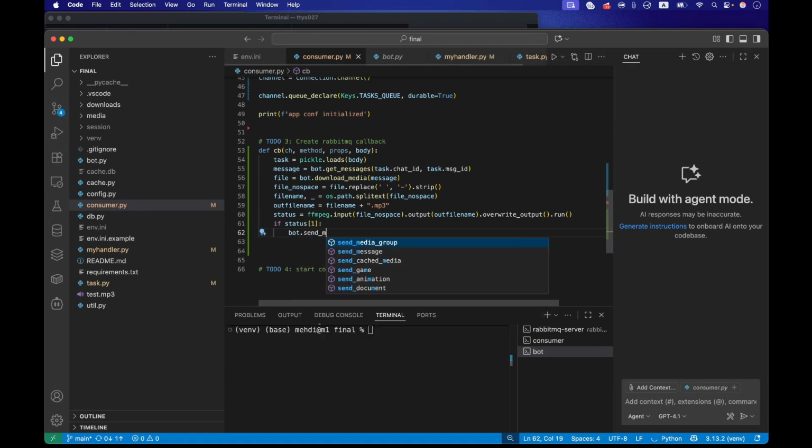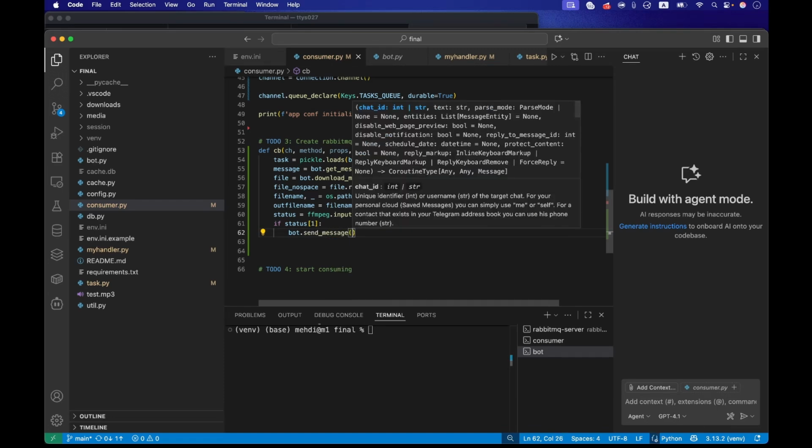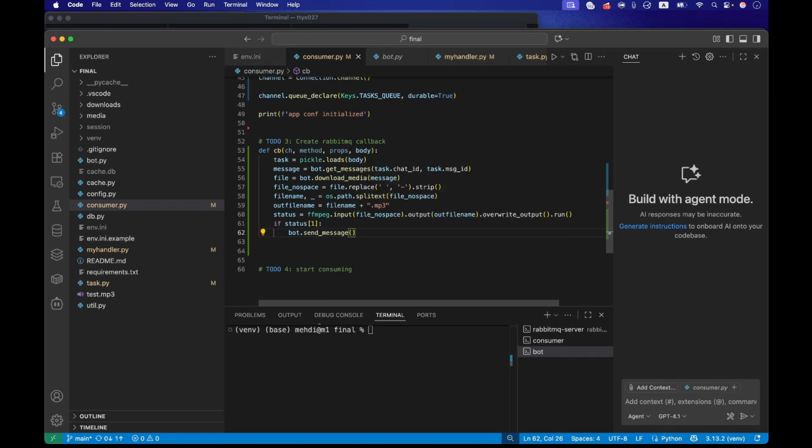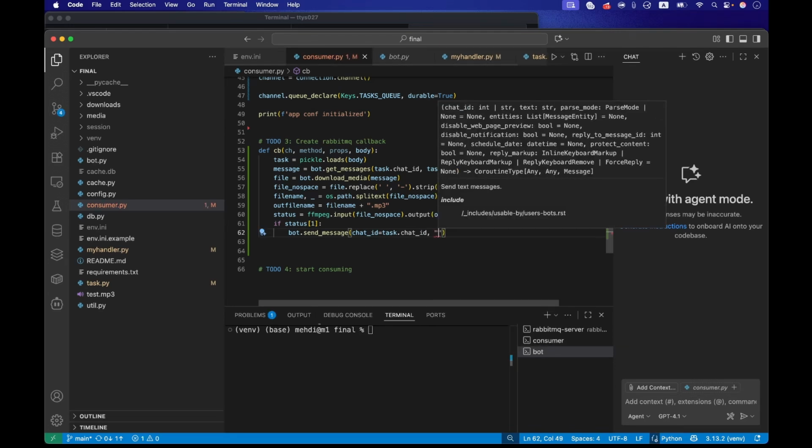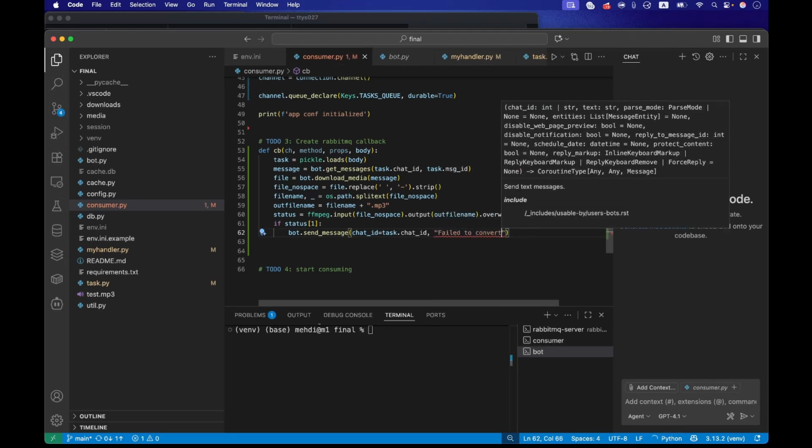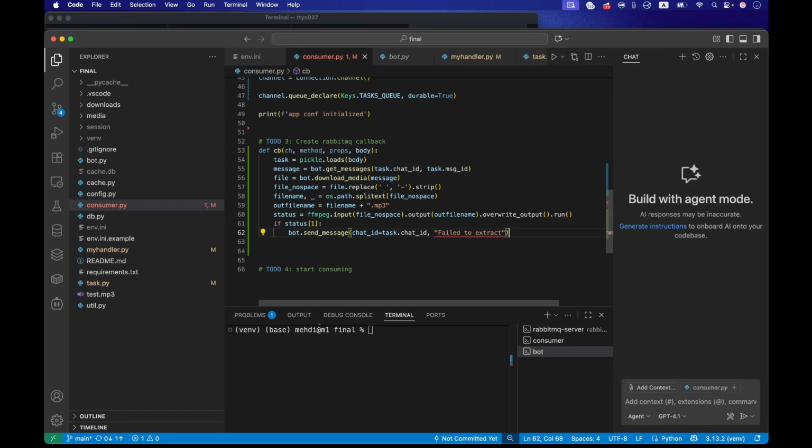So bot.send_message, we send a message to the user. The chat ID is the one we received from the task object, so chat_id, and the message is: failed to convert, or failed to extract media file. So this is our text.